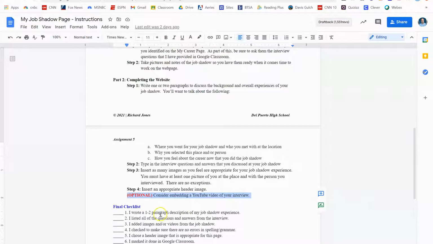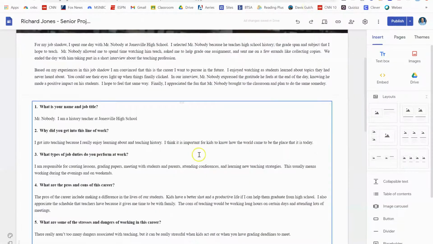So let's go down to our final checklist. I wrote my paragraph. Actually, I wrote two. I listed all the questions and answers from the interview. I added the images. I checked to make sure there's no spelling and grammar errors. I did that before when it was on the Google Doc. I added the header image. And now you would just need to go into Google Classroom and mark the assignment done.